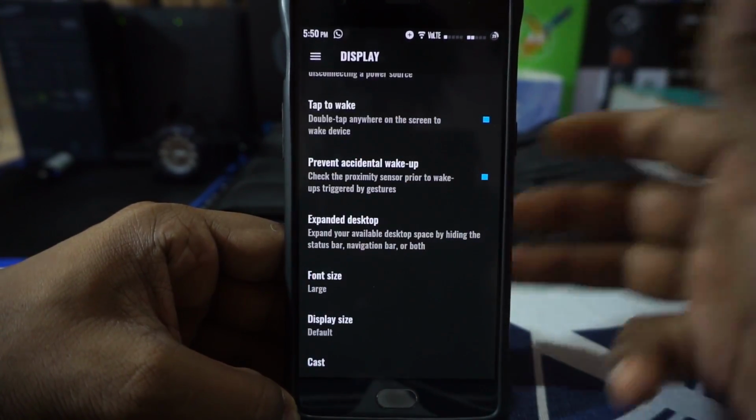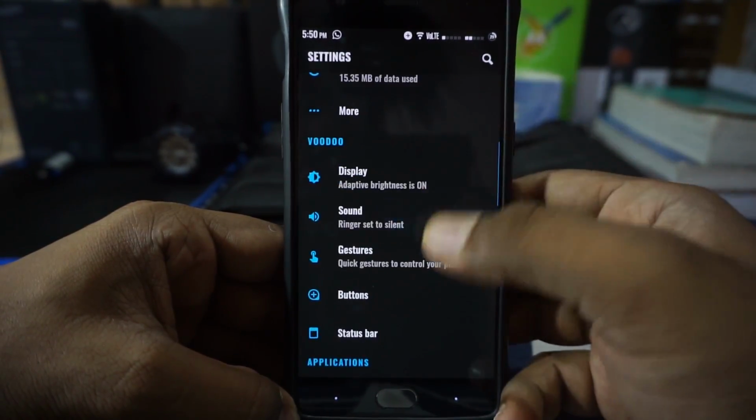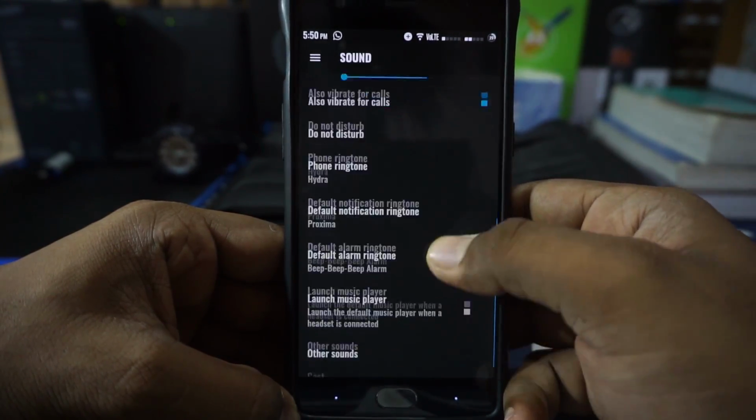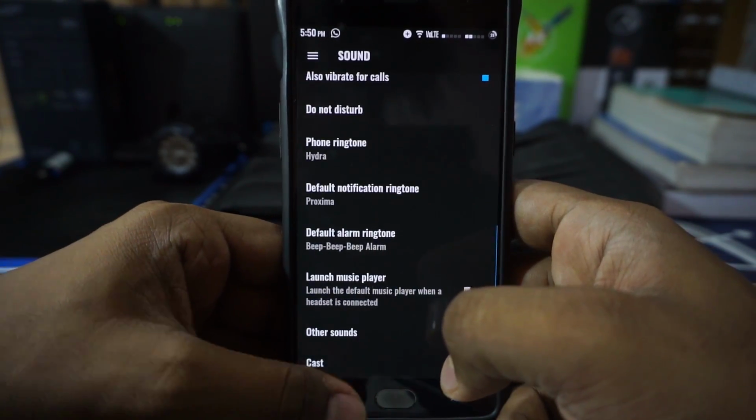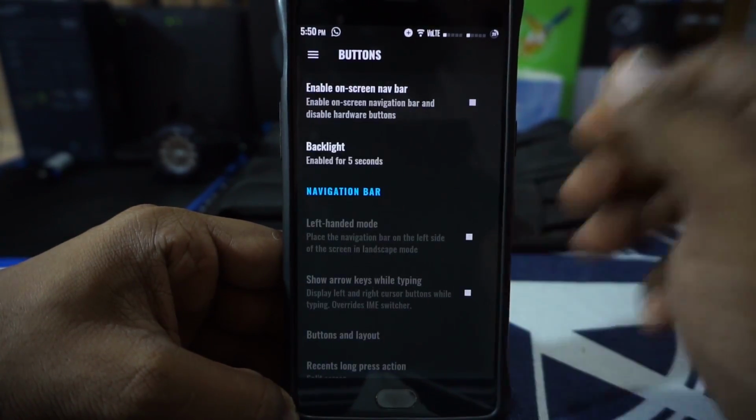Font size and display size enabled, that is pretty nice to have. Sound stuff, you do have few options here and there. You do have ringtones, other sounds you can customize, all of these things. Nothing special going on. Apart from that, it does have button options and it does work out.